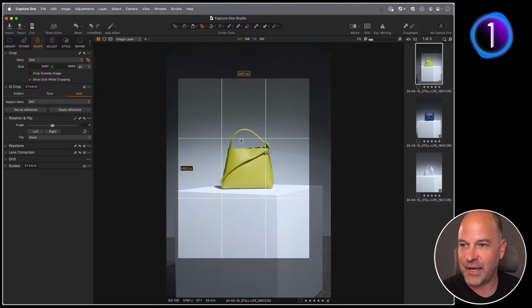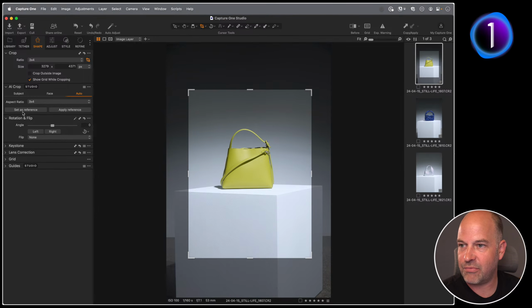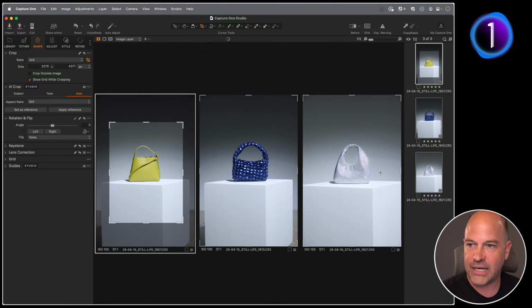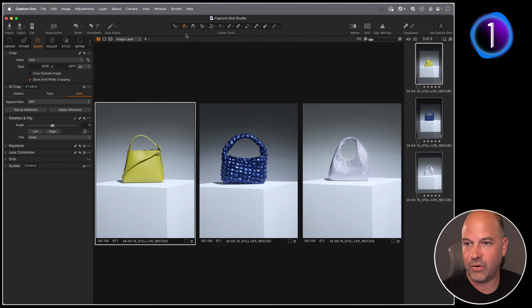Let's crop around our handbag here. I'm going to go in a bit tighter and we're going to set that as the reference. And we're going to shift select these and then apply that reference like so. Now this is a bit more obvious than the first example. We can see that, whilst the aspect ratio is the same, the crop has actually changed size quite a bit. But if we hide the crop tool, you can see they're all sitting in pretty much bang on exactly the same position and relative size as well.